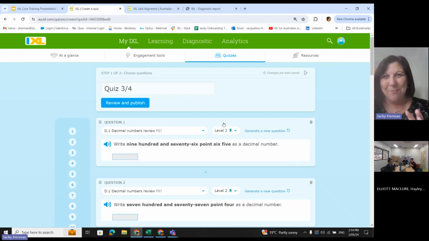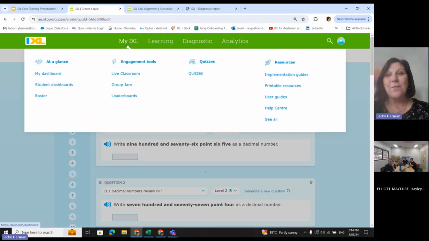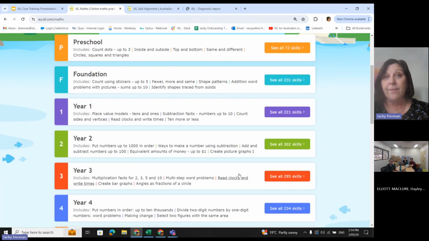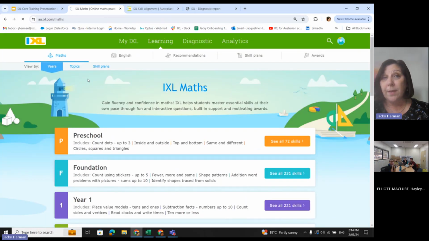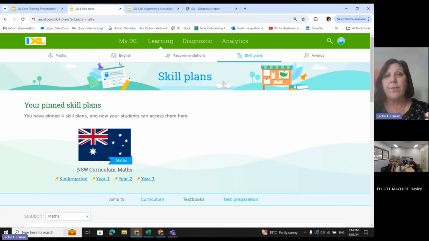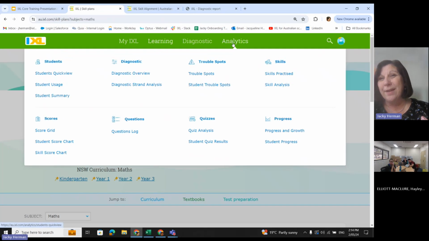So just in summary, to get started, once you've got the students uploaded, go to my IXL on roster. Remember, that's where you can create groups if you want to, and it's also where you can get their login cards to print and hand out. If you want to assign content, just go to learning, maths or English. It's up to you whether you search by year level, by topics, or by the curriculum. So they were the 3 tabs there. And of course, all your analytics and reporting is all there.